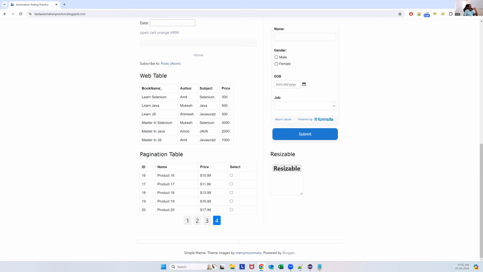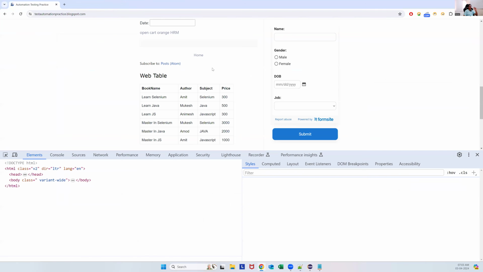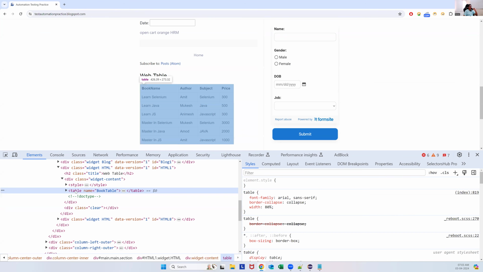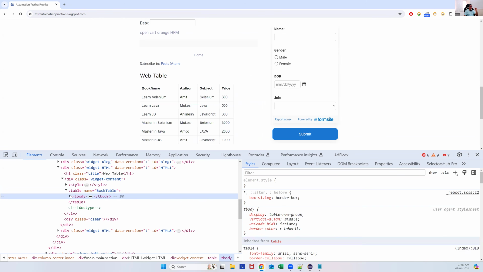Okay. So if you inspect this table, first let us try to understand the tags. What are the tags we can find in HTML? If you look here, the table is a tag. You can see the table tag, which is pointing to the entire table. And there is an attribute called name equal to book table. If you expand this table, you can see the tbody tag. Table contains a tbody. Tbody means table body. It is representing the entire body of the table.